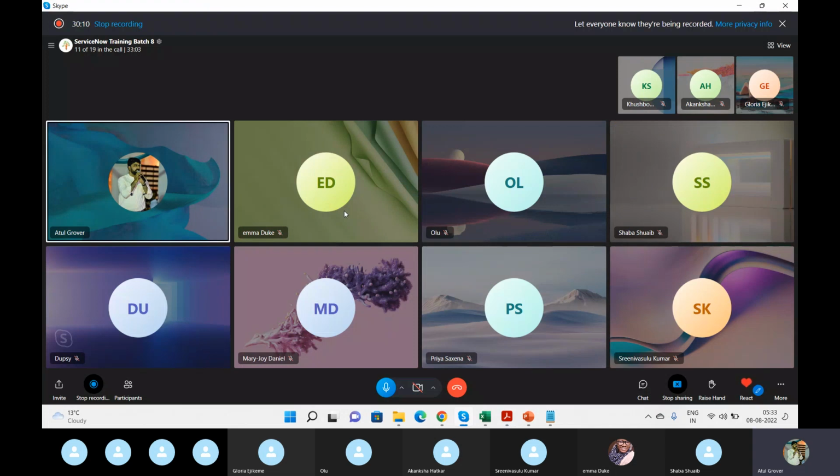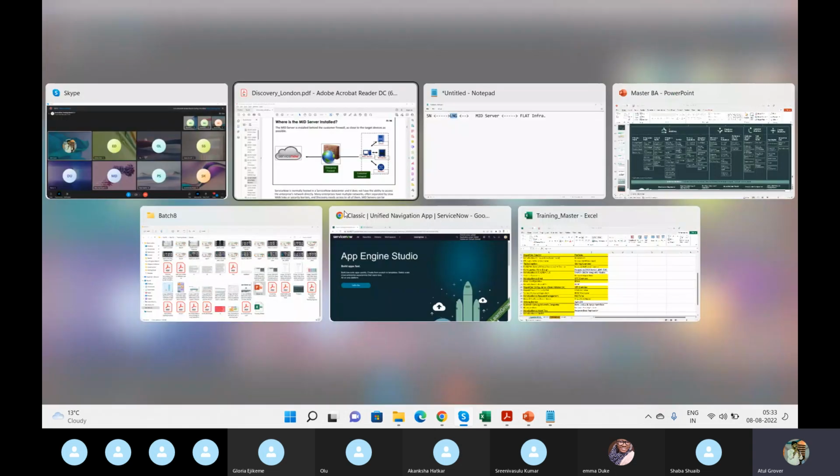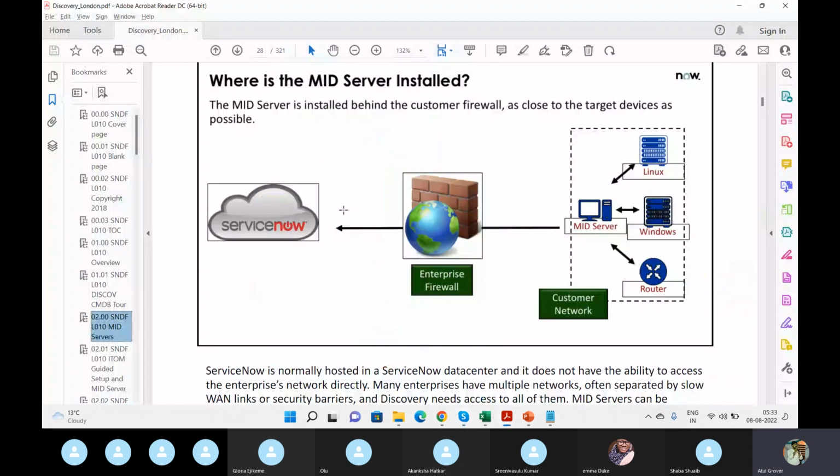Yes, guys, any doubt? Any question, any clarification at this point? Ima, Olu, Saba, Dipsy, MJ, Priya, Kumar, Khushbu, Akanksha, Gloria. No reaction. It's a good action. Okay, good. Now let's come here.